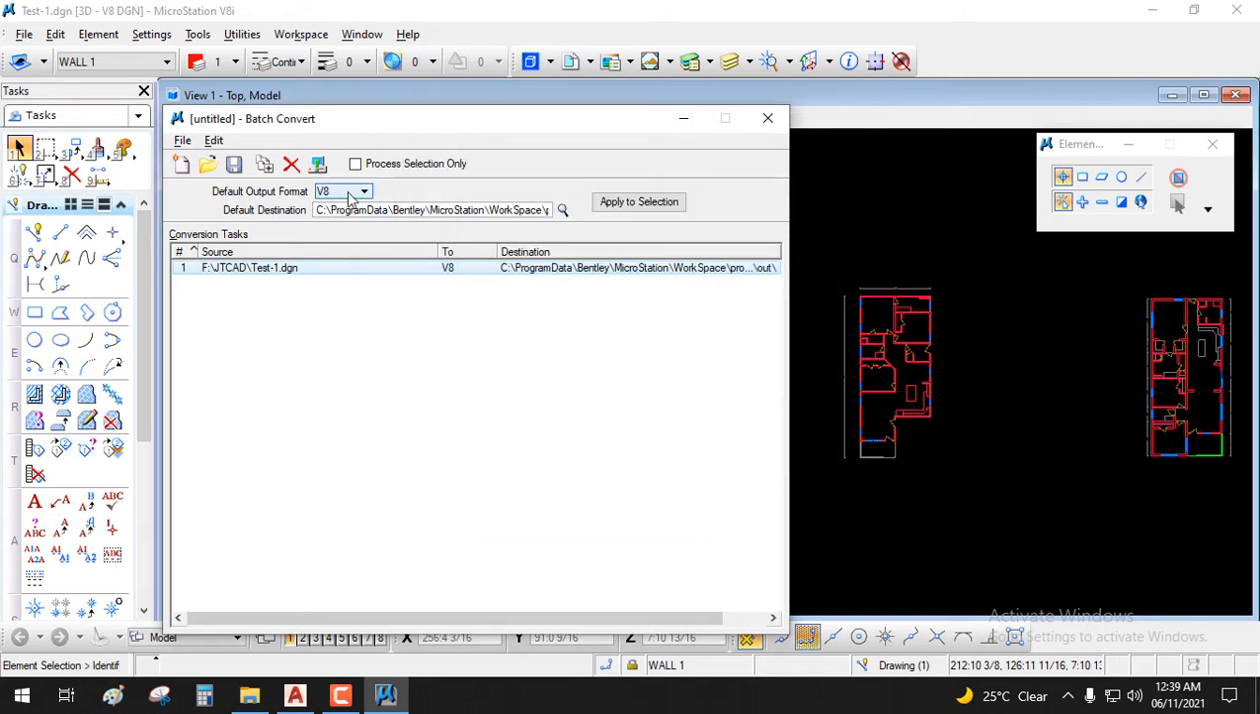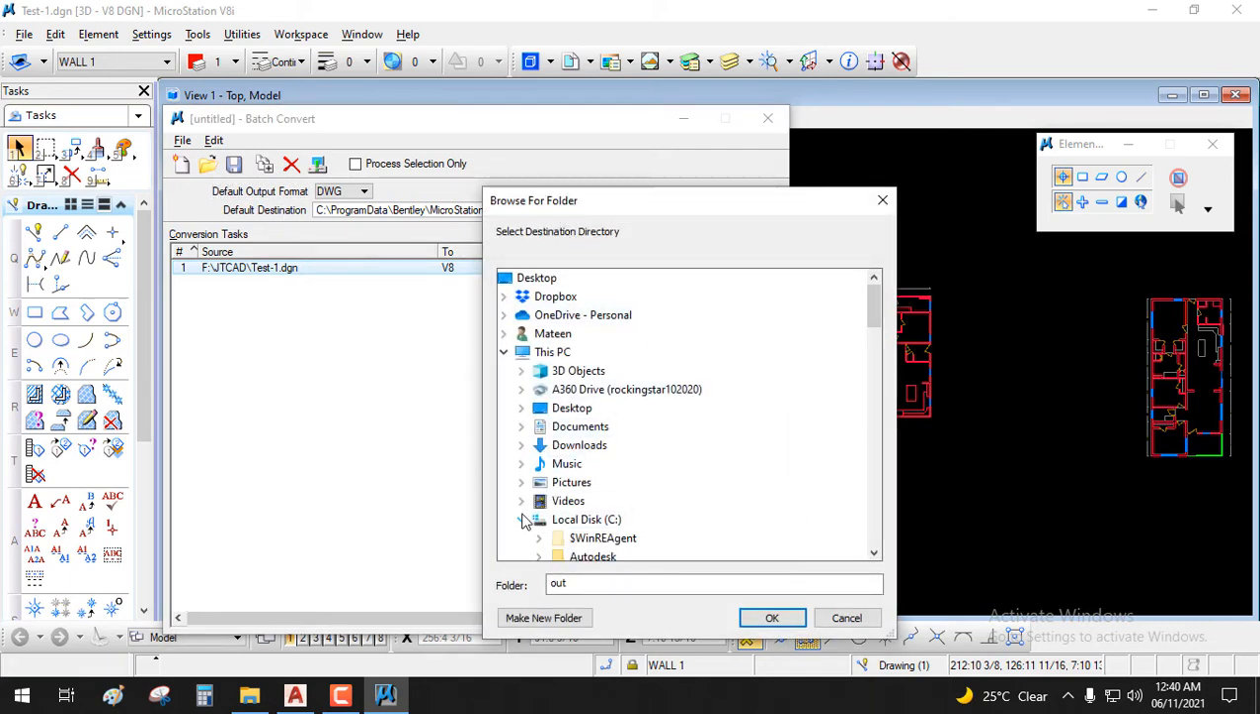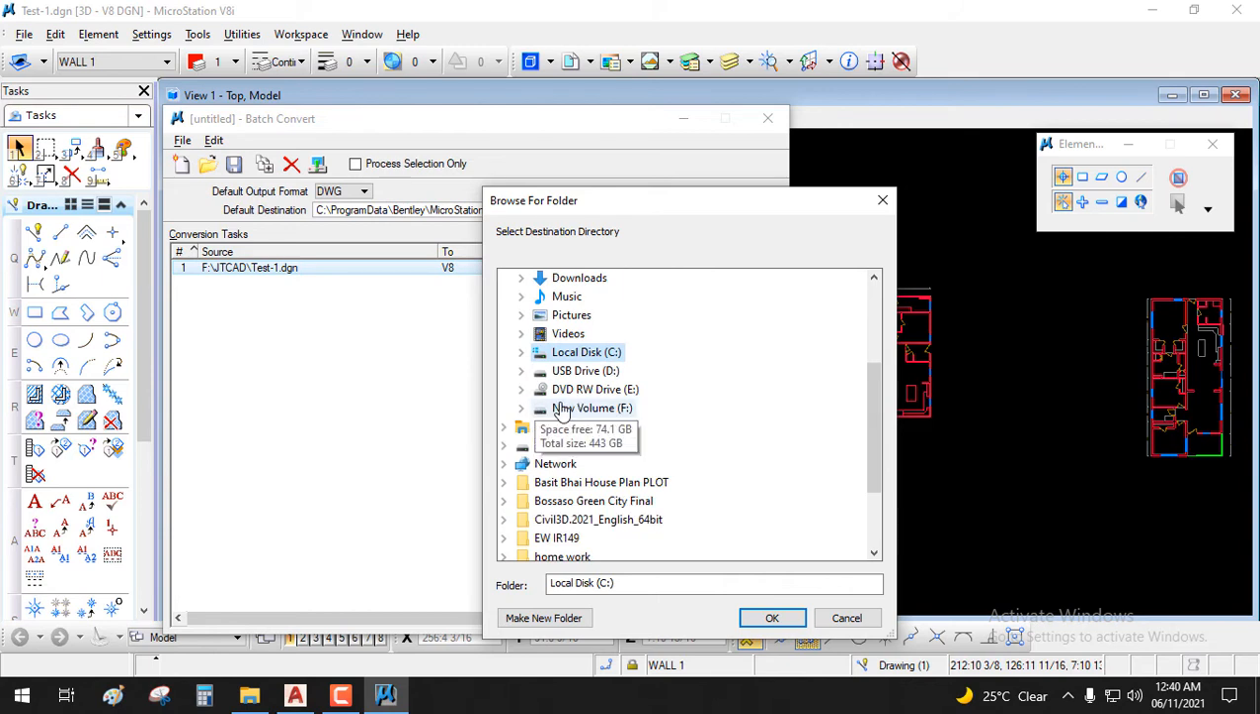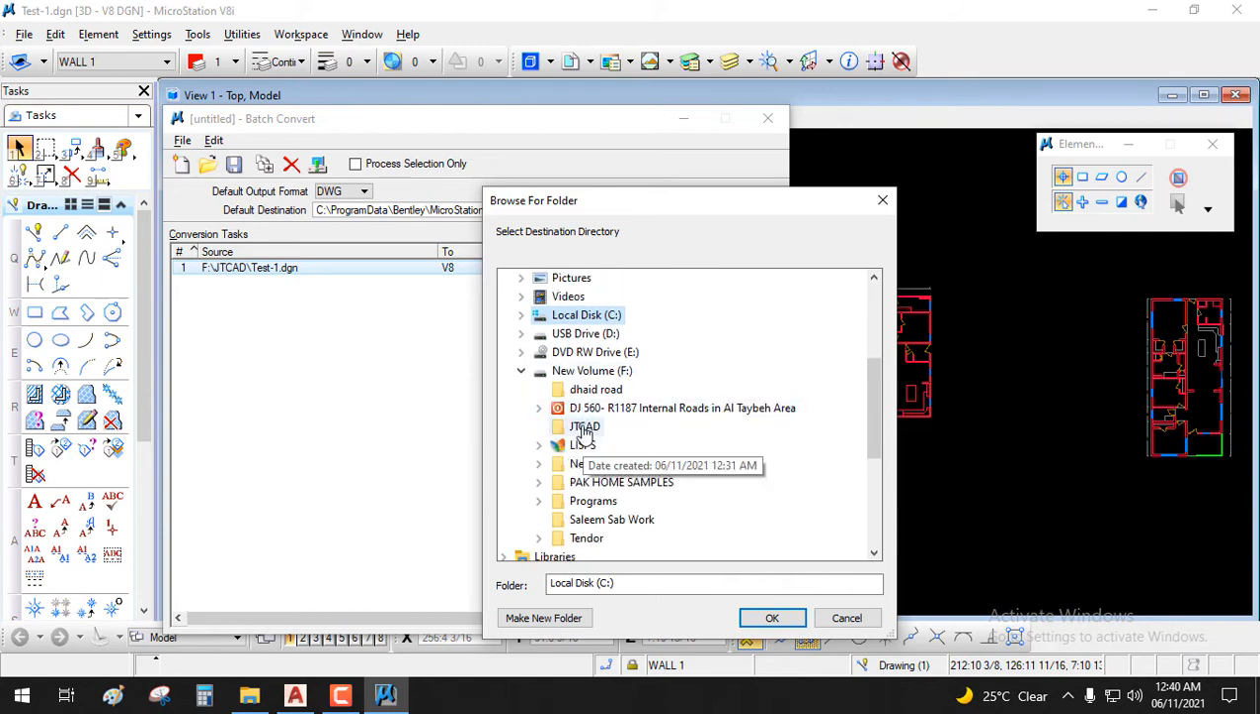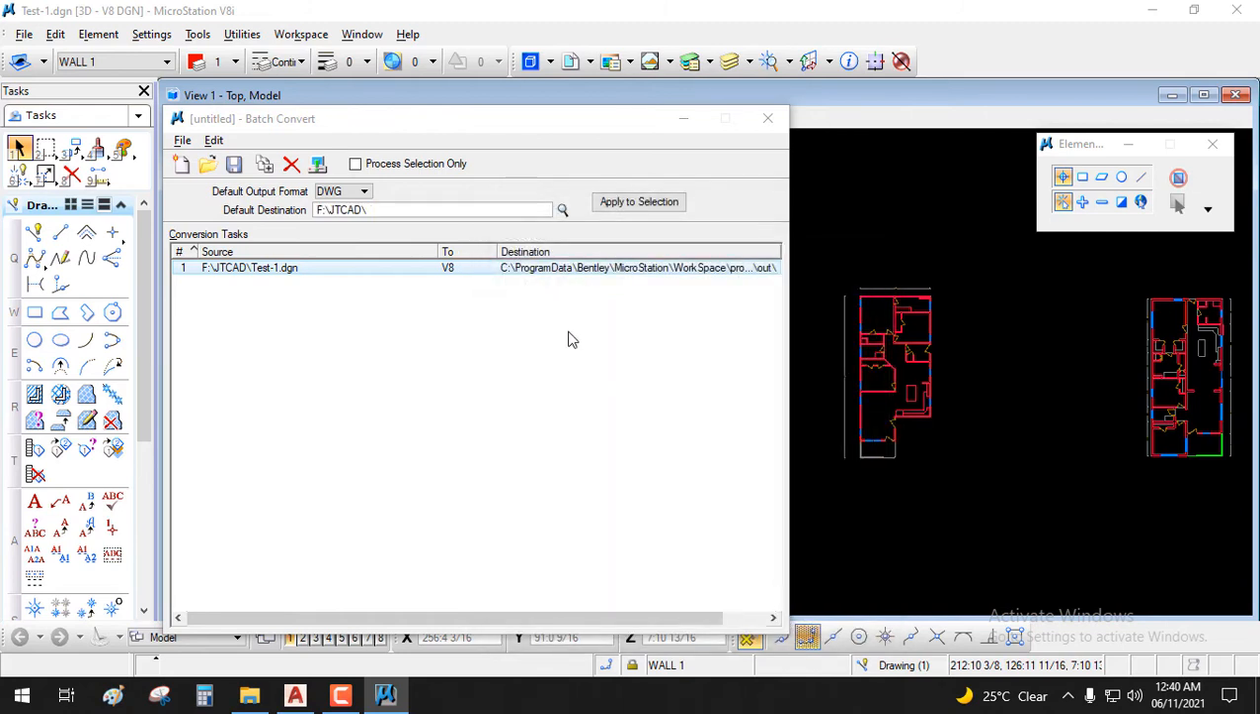And we are going to change it to a DWG file. As you can see here, we have opened test1 DGN. It is a 3D V8 DGN file format. We are going to convert it to DWG, and we are going to change the destination. Our destination is F, JTCAD. Okay, and we'll say Apply to Selection. Now let's explore this one.